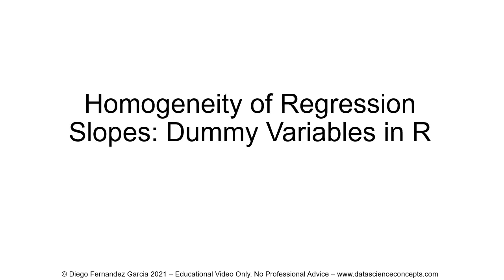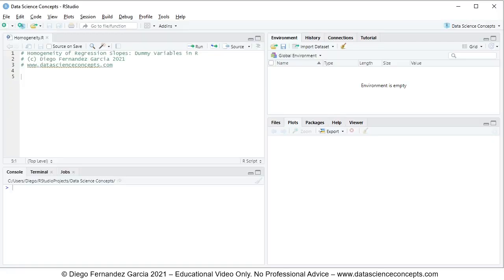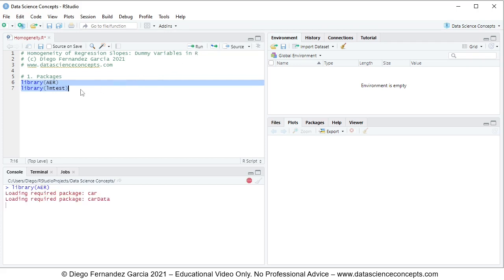Okay, so let's go into RStudio. The first step within the video is we need to load the corresponding packages. Therefore, we're going to comment this as step 1, which is packages. For loading packages, we use a library function and within it the name of the package. For this video, we'll be using AER for data. And then also with the library function, we'll be using lmtest for the homogeneity Wald test. To run these two code lines, we select them, and then we can either click run or press Ctrl Enter on the keyboard.